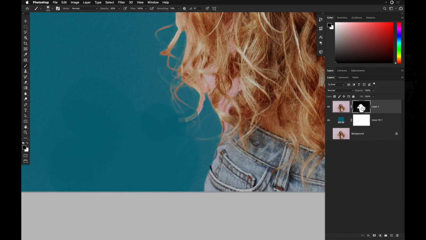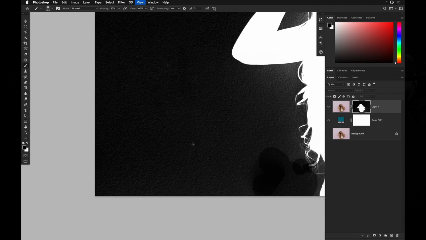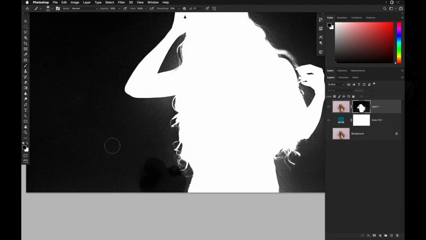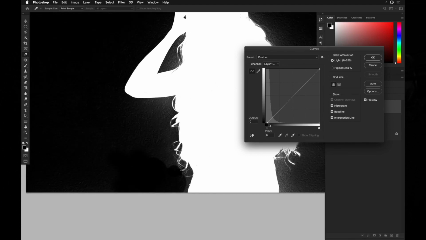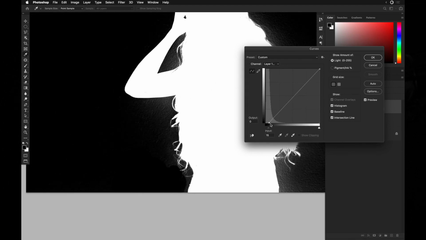You can see that we actually have quite a bit. I didn't realize how much of this background is still coming through. So what you can do also is Command M and then just kind of crank down on this mask, add a little more black to the mask, and that will kind of clean it up a bit.